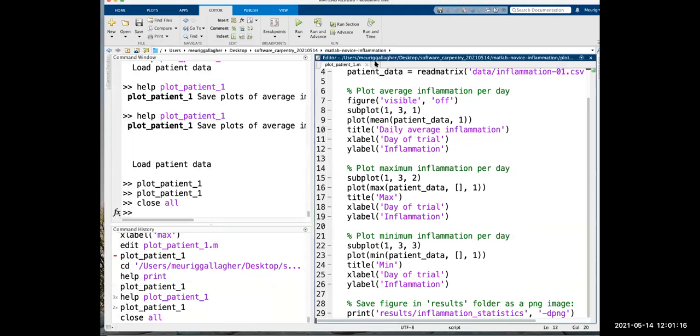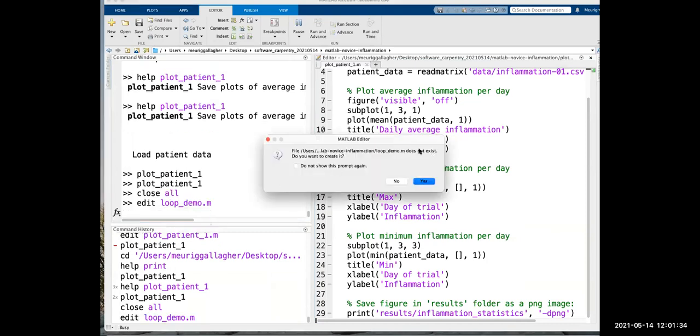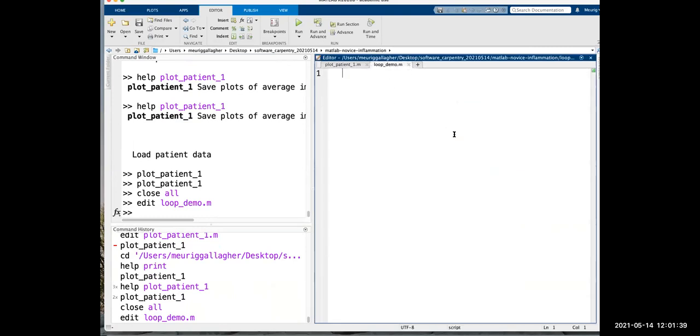So I'm going to start by creating a new script. So I can either use the edit command like we did before, and we're going to call this loop_demo. And remember, a script has to end with a .m. Or I could have just clicked this little plus here on my editor, but we're going to use the edit command. It tells me it does not exist. Well, that's good because we're creating a new one. So I'm just going to click yes. And we're going to start it with a help command. So capital letters with the name of the script, which is loop_demo. And this is going to be a demo script to explain loops.